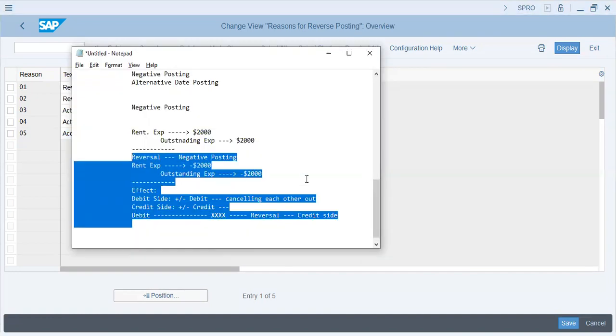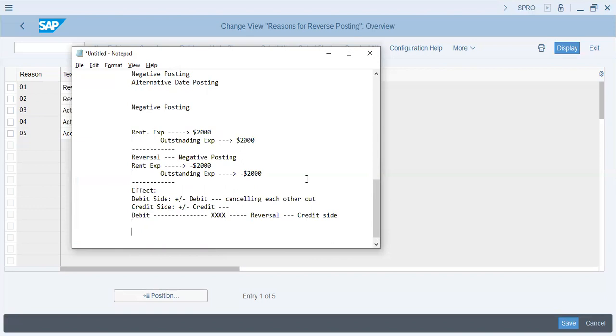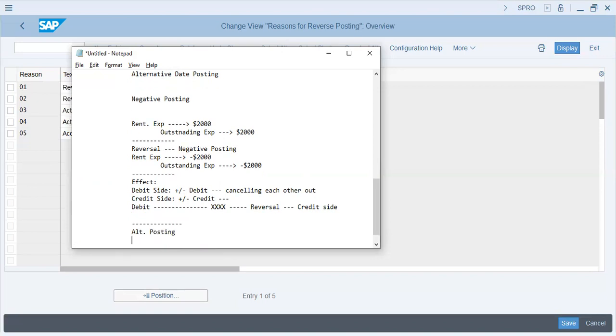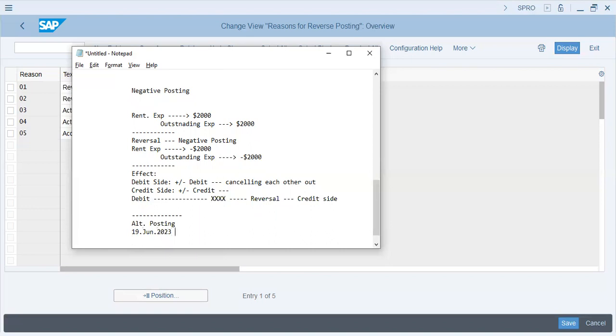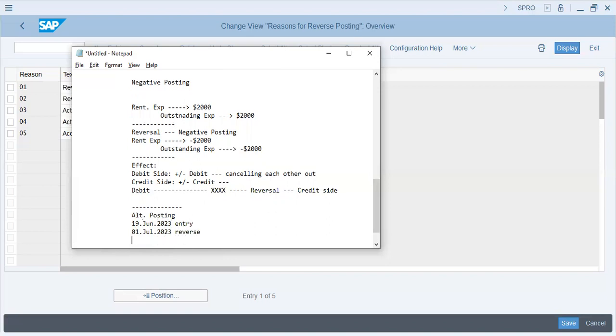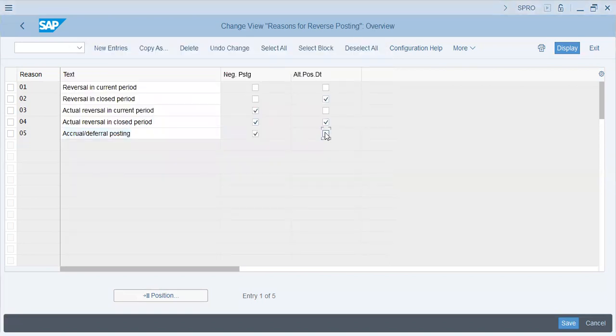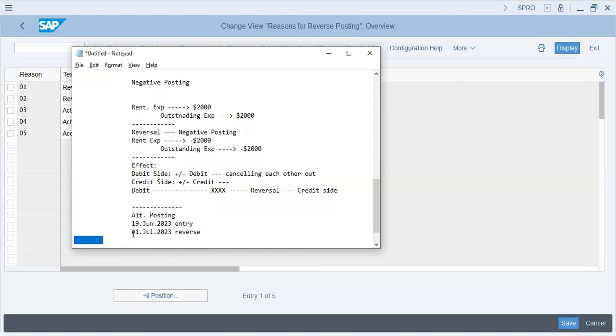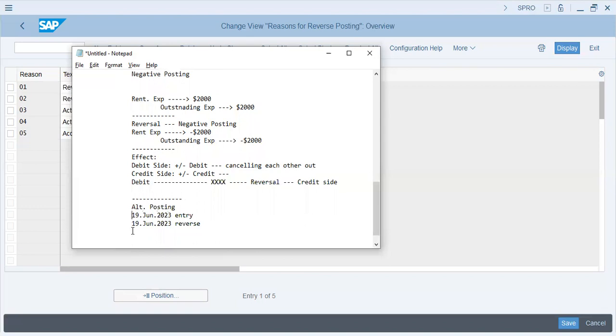Now, what is alternative posting date? Let me tell you that. Alternative posting is this. On 19th June 2023, you posted the entry. On 1st July 2023, you reverse it. If this is not checked, then you cannot reverse it on this date. Instead, you'll have to reverse it on 19th June 2023. So the net effect will be cancelled.